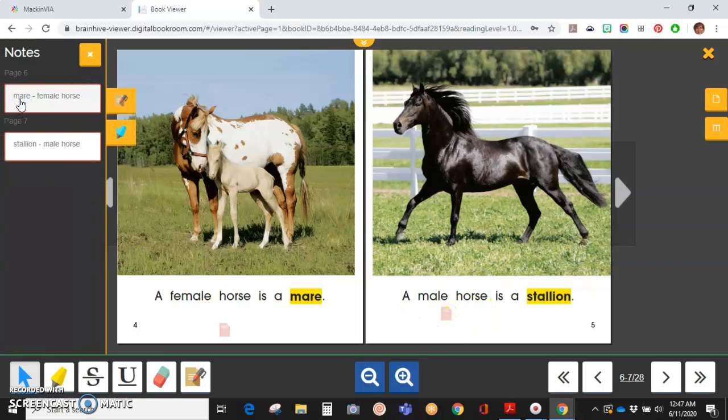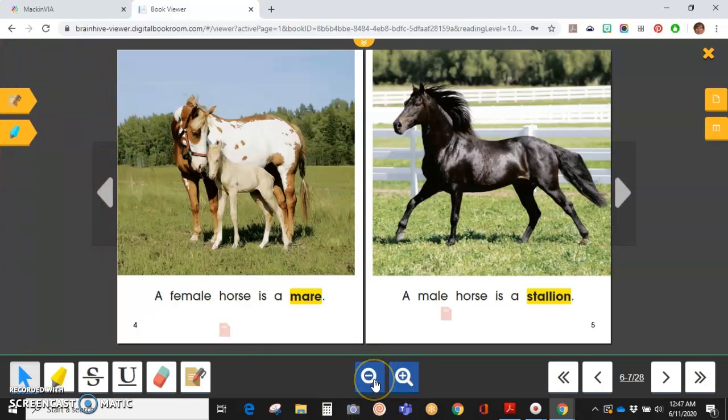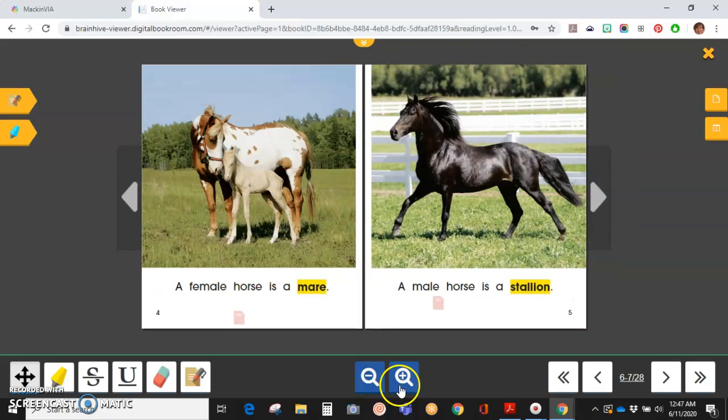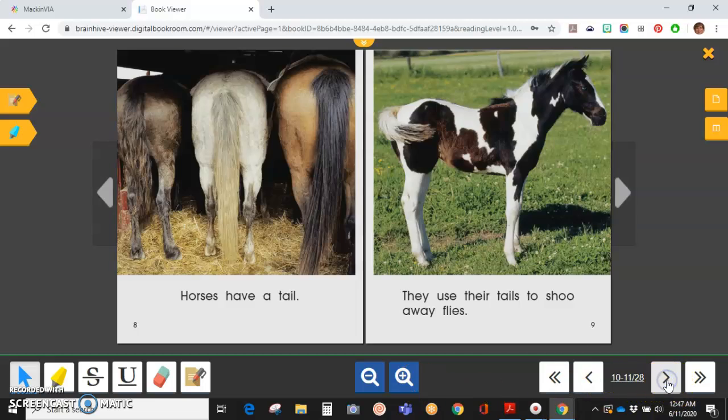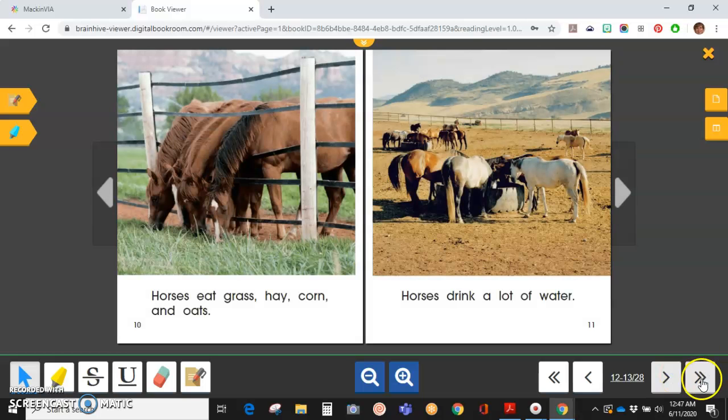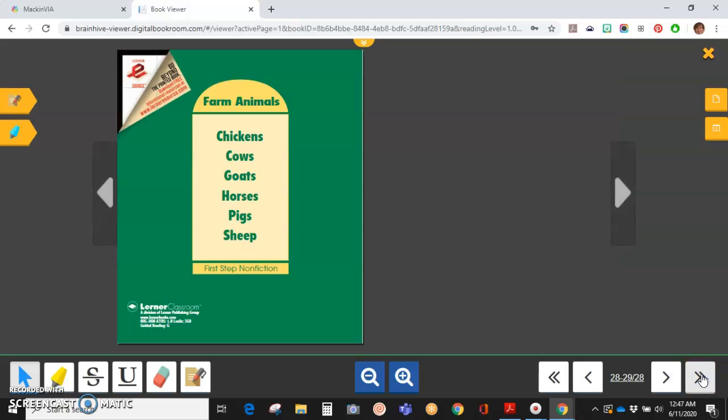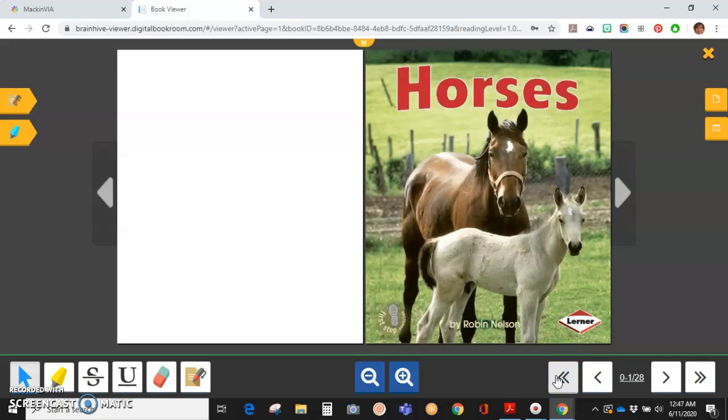You can check to make sure that your notes have been saved. And you can check to see that the words you have highlighted have been saved. You can decrease or increase the size of the book. You can also turn pages using these arrows. This will take you all the way to the back of the book, and these double arrows will take you to the very first page of the book.